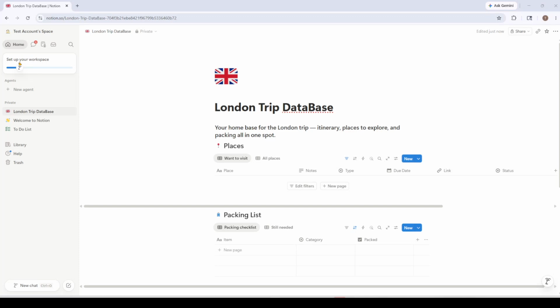In today's video, I'm going to teach you how to create inline databases in Notion. If you're new to Notion or just refining your workflow, inline databases are a powerful way to keep structured information right alongside your notes, plans, and ideas. Instead of sending you to a separate page, an inline database lives directly within your current page, so everything you need stays in one place.